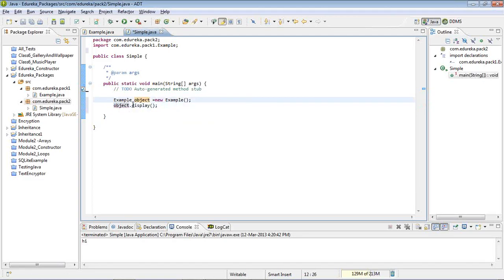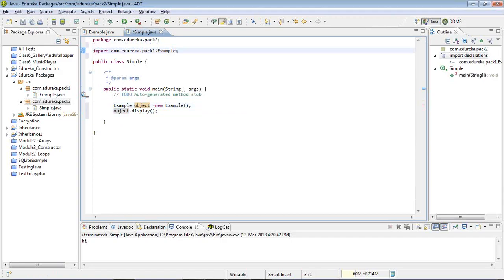Okay, so we are creating an object of the class Example which is present in this package. What I did, I imported this package by using the import keyword. So I wrote import com.edureka.pack1.Example. Okay, so this is the class. I imported it, using which I created an object of this class right here in the main method, and I call the function, that is object.display.